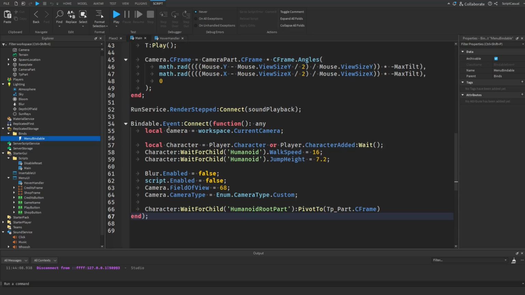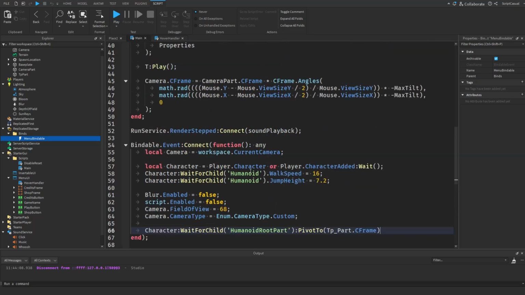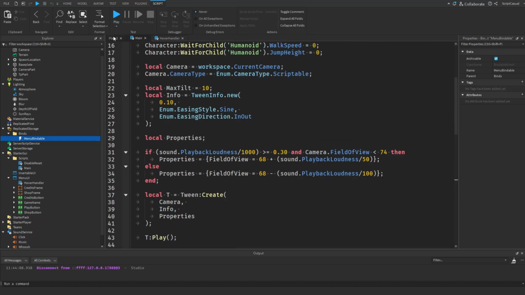And whenever we fire this bindable, we pick it up in here and run this code. This is whenever the play button is pressed, I believe. And then we make it so they can move. We enable the blur, field of view, and so on. And we spawn in their character. Essentially, we just pivot it to the part. So that is basically it for this system.